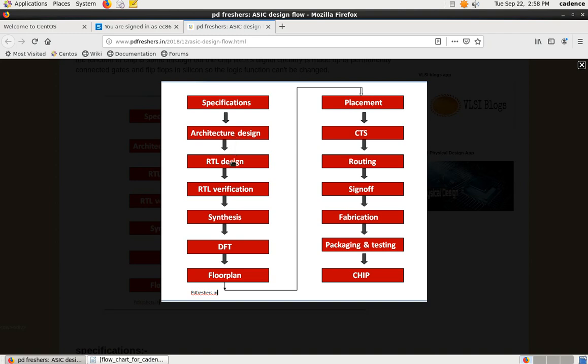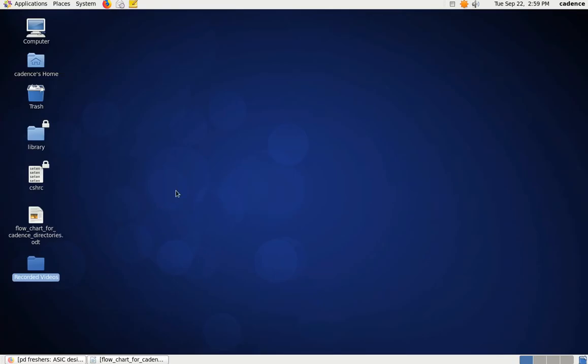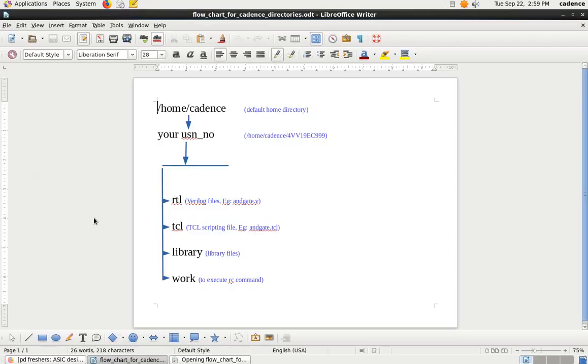In this video only the simulation part will be discussed, and later we'll discuss the synthesis also. Okay, what we have to do using the Cadence tool is this: the flow goes like this. The Cadence tool resides in this path, home Cadence. In home Cadence, you are going to create your own directory. Most preferably you can use your name, or if you use your USN, it is better.